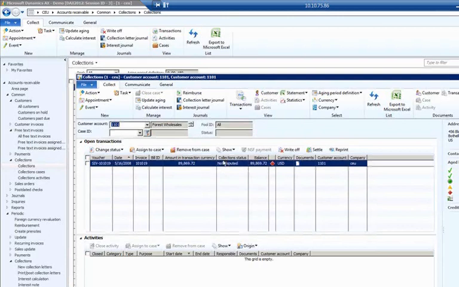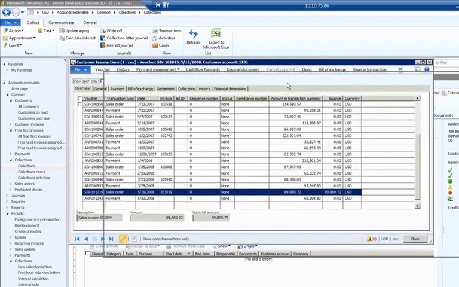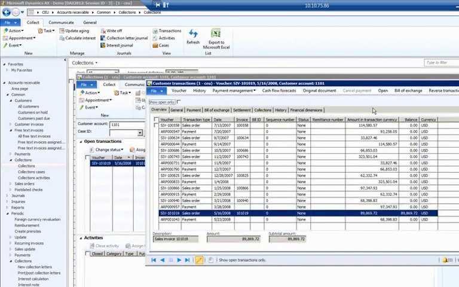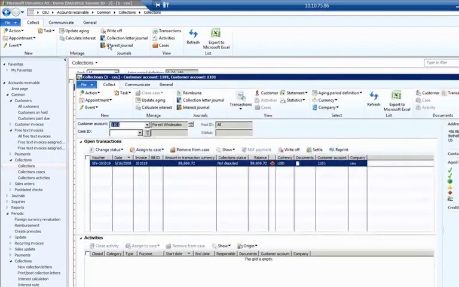So if I wanted to view the detail of the transactions, I could come over here and click on transactions here, and this will open the customer transactions form. This is essentially the same form that you would access if you clicked the transactions button directly from the customers form. So again, a lot of things that you can do directly from the collections form, this being that centralized hub where you can drill into everything related to a respective customer account.